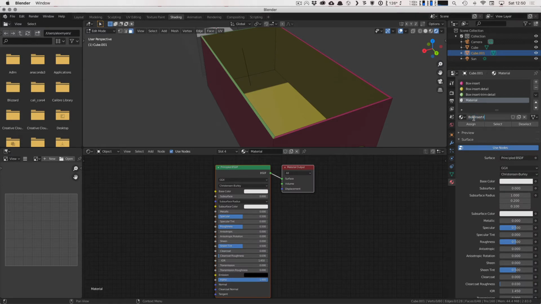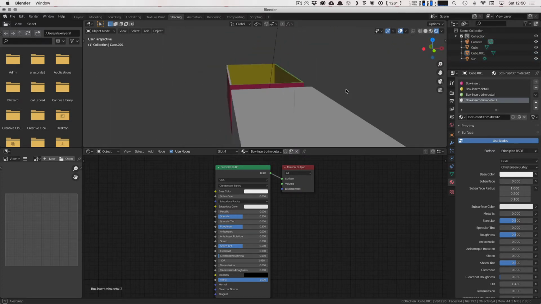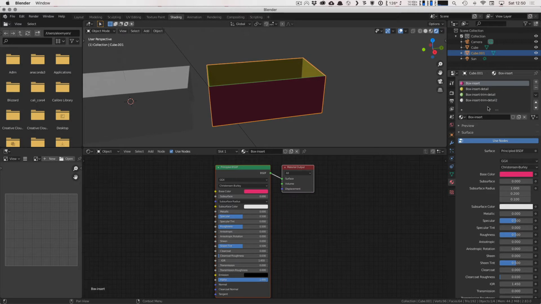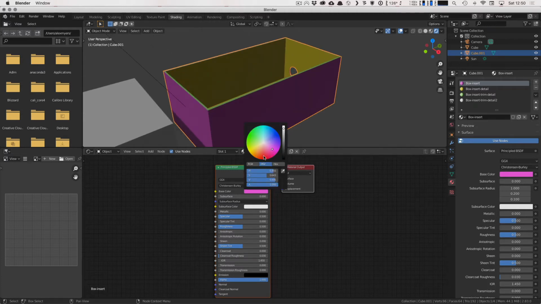Insert trim detail 2. Let's just pick our white for that. And then we'll select those faces, and we'll come down and select it and hit assign. Now we've got white. So, you know, not the best colors. I'm not digging this purple too much actually. Let's change it to something else. Yeah, that's better.